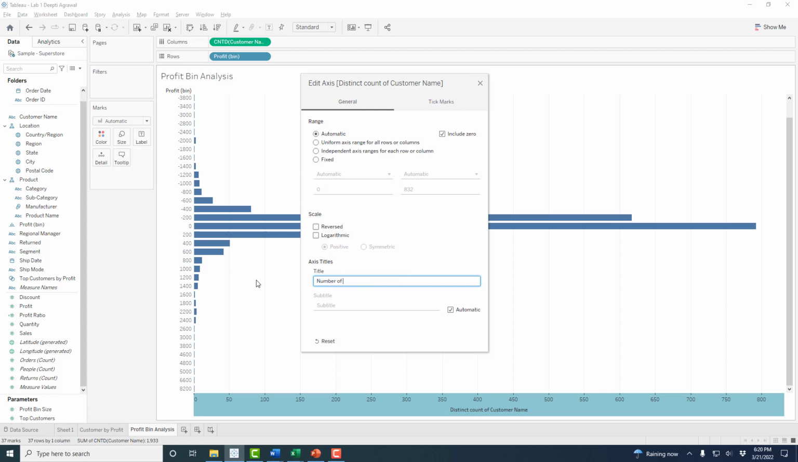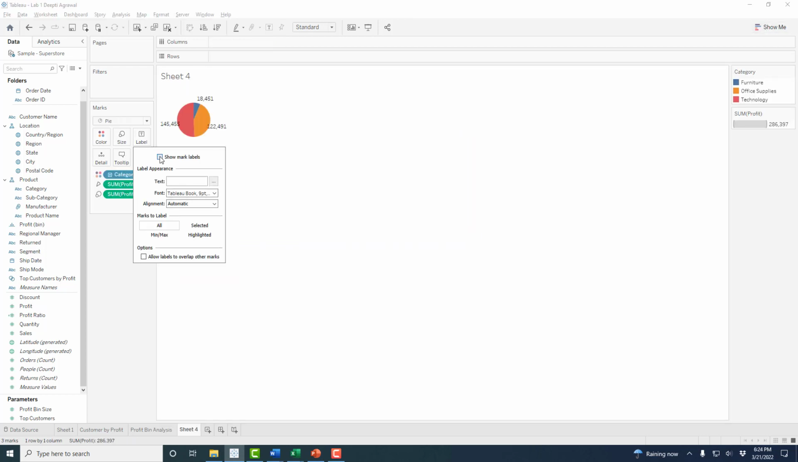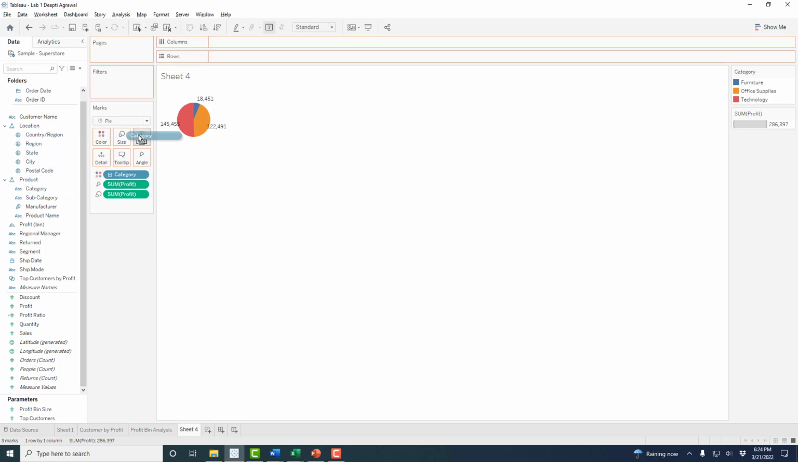Now, a pie chart, while you can make it, is not so easy to read. So let's try to add some labels to it by saying show mark label. And then in the labels, you can add a lot more things. You may also like to add product category as part of the label, so it shows which category it is. In addition, you can also add the sum of profit to the labels. Now both of them are showing.